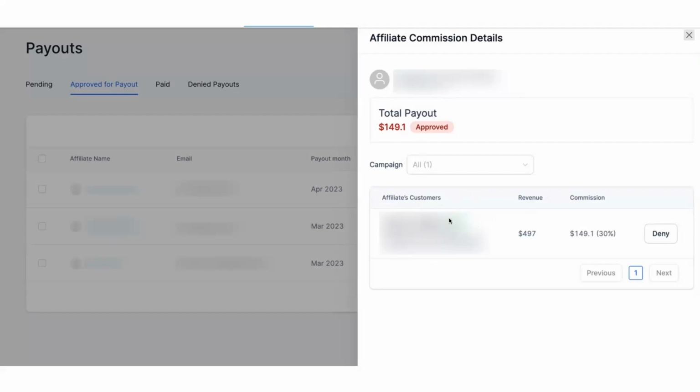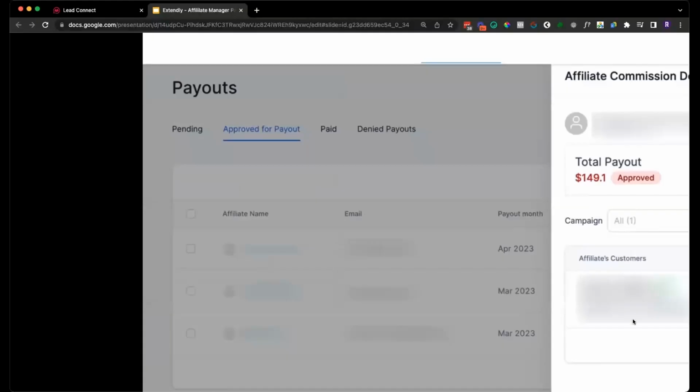So that's how you can also get some more details about that commission so that you can decide whether or not you need to approve or deny it. And so that's how I found it. I had somehow been attributed to an affiliate and I came in here and saw that here. And so I denied that payout. I don't want to pay them unnecessarily. So that's about it for payouts.